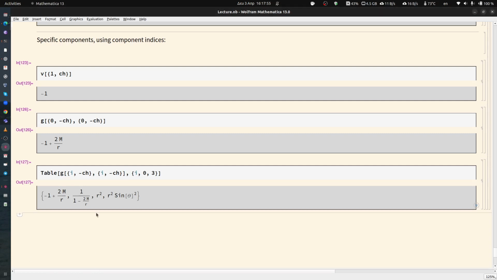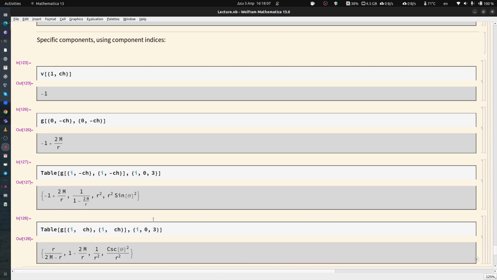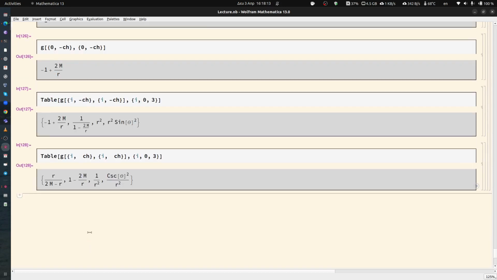And this is an expression that will give us the inverse metric components. So you see, if I remove the minus signs from here, then I obtain the diagonal elements of the matrix of the components of G.